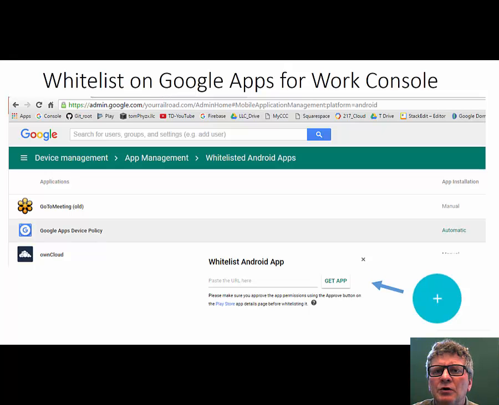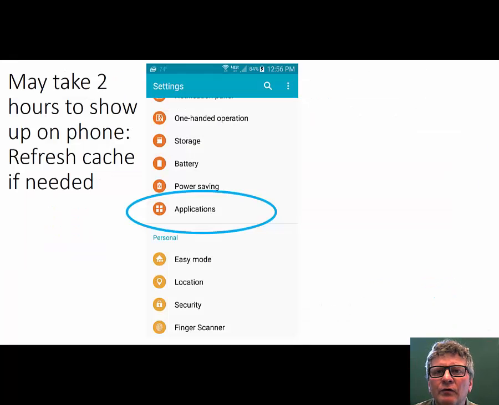So, on the Play Store, we shop for an app, makes it available in our Play for Work. Then we go to Device Management and whitelist that app by adding and pasting the URL here and selecting Get App. It may take about 2 hours for this to show up on the phone. There are times we may need to refresh the cache if needed. Cache is a storage locally for applications.